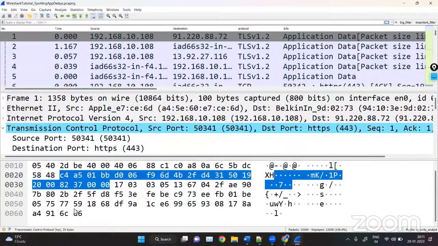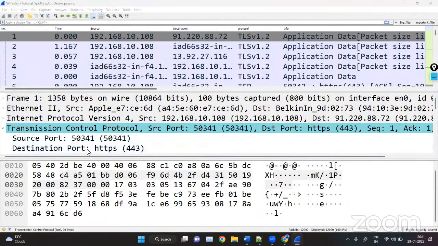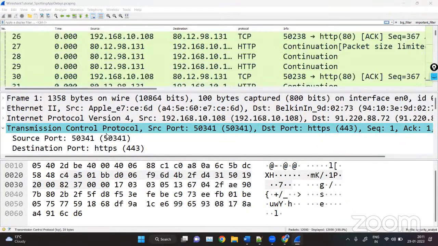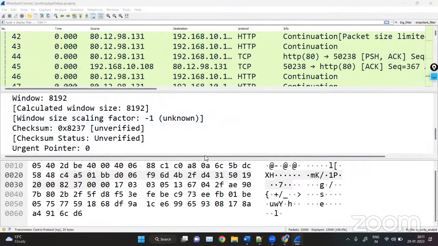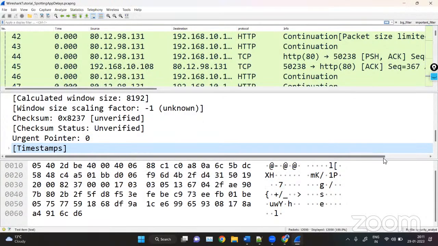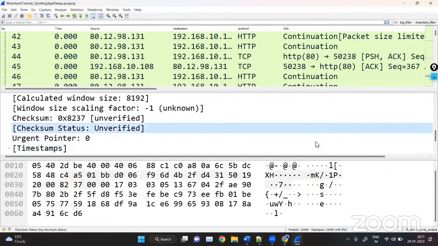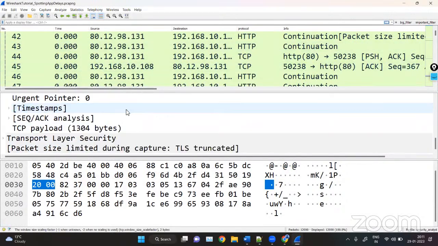When you first open Wireshark, you will see this interface: packet list, packet details, and packet bytes from here. So this is your packet bytes. So packet list, packet details, and packet bytes. Here we can see either the packet list, packet bytes or packet diagram, one of these.